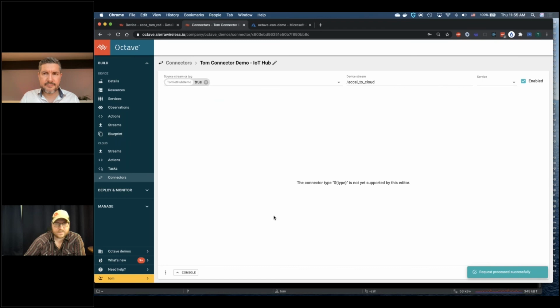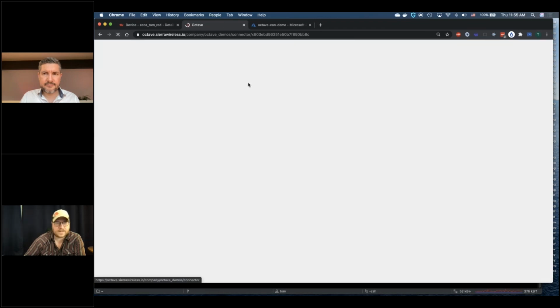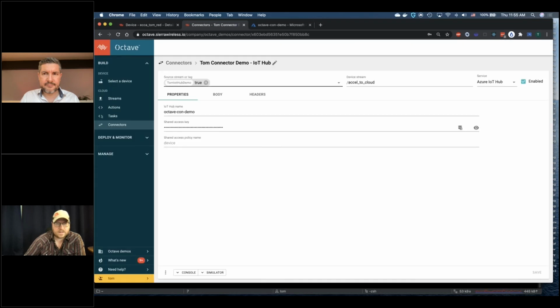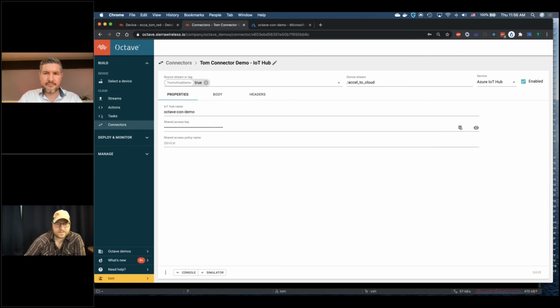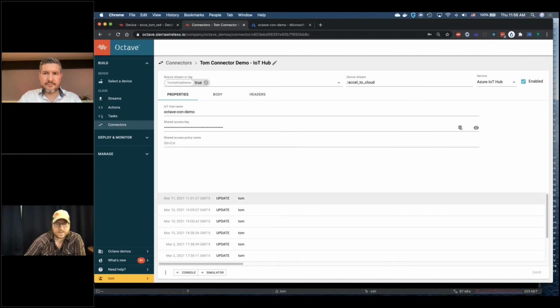So I'm going to save this. We'll see another updated thing. Oh, this is probably because I have not reloaded the page recently. So here we go. Body is string returned. Headers is there. It is enabled. Yeah, that was an issue of a stale page. So if we go back to console, you'll see that it's been updated recently. So let's take a look at the connector.